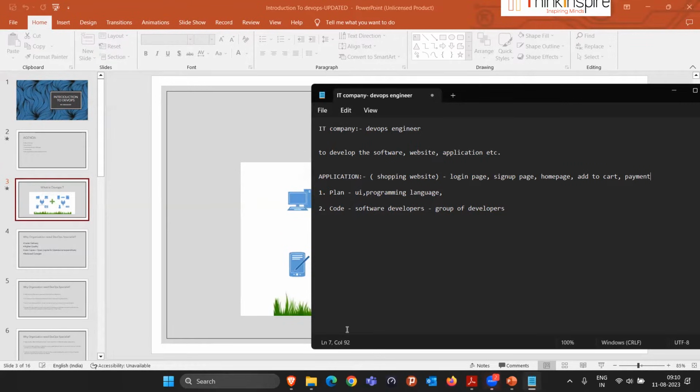Now all the developers are not going to write all the code at the same time. We'll divide the persons. The first person will write the login page. Second developer, you will create the sign up page. Third person, you will design the home page. Fourth person, you will design the add to cart page. Fifth person, you will take care of the payment page. That way, we divide the work.